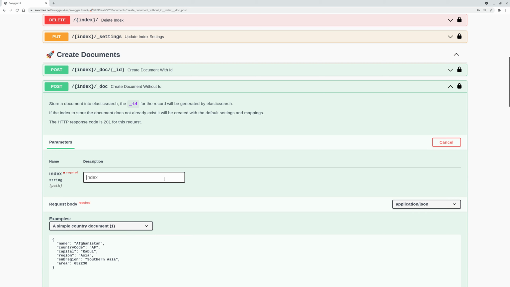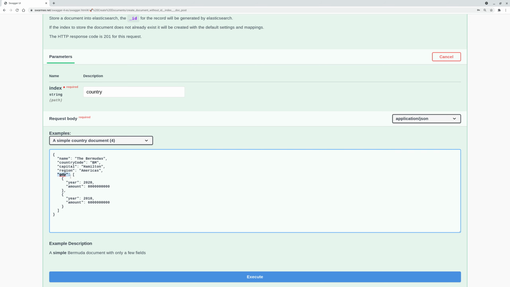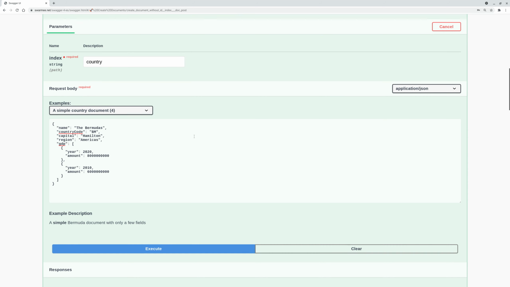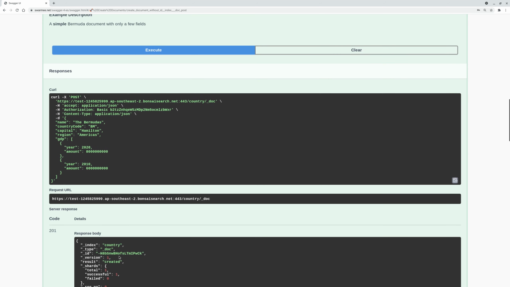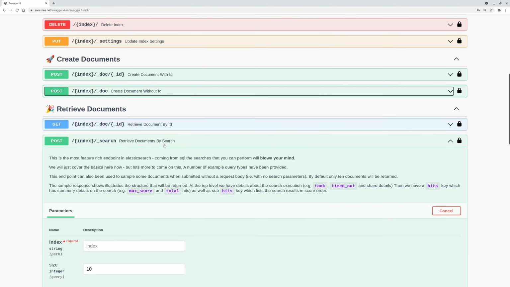So try it out. So country, and it's the fourth document here. It's the Bermudas document again, and you'll see that there is a list of dictionaries within this GDP element, with year and amount. So let's post that in to Elasticsearch, and it'll say, yep, created that document, which is great. So now we've got an index and we've got one document in it.